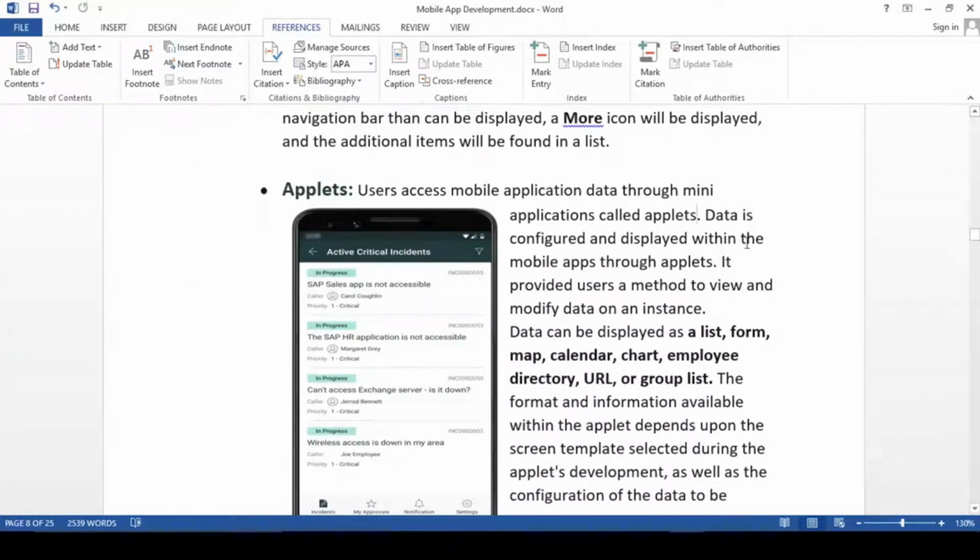Data is configured and displayed within the mobile app through the applet. So whenever we want to present data to the users, definitely we have to create an applet. So first, what do we have to create? First, we have to create an applet launcher. Then we have to create applets to display data or to bring a form.